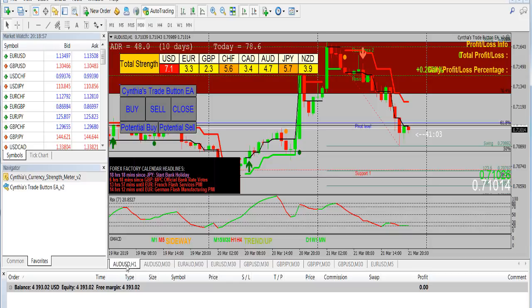So that is the features and enhancements of the new strength meter and my new trade button EA.